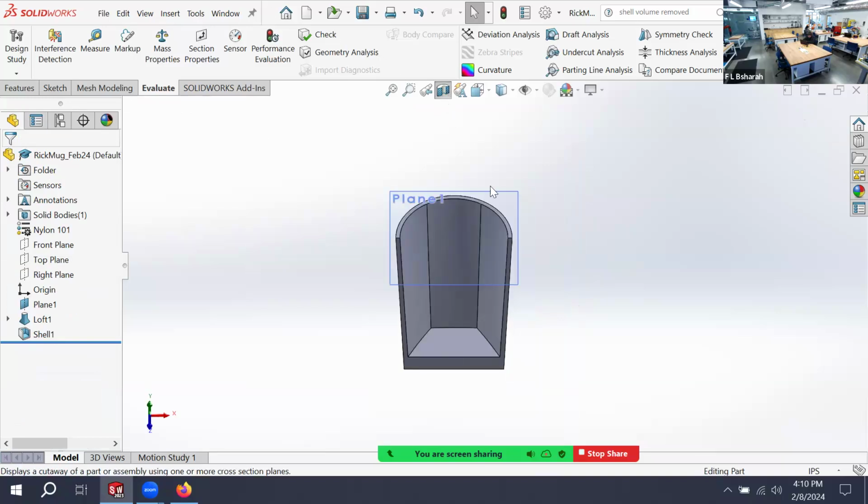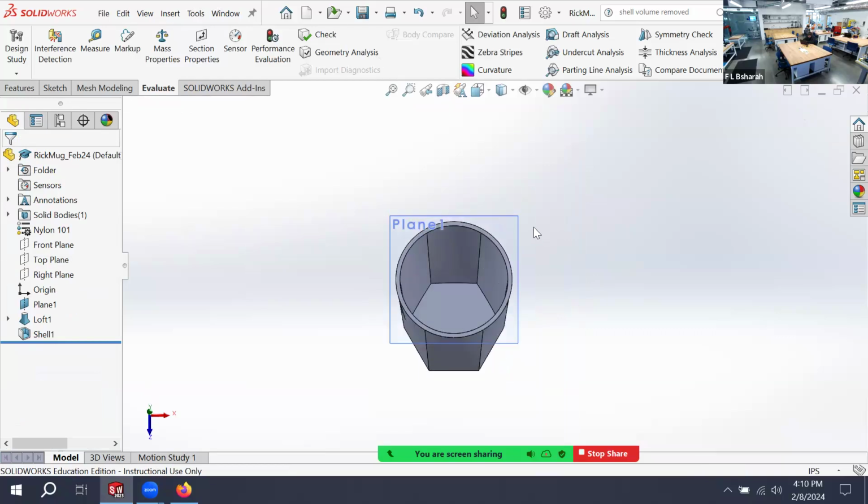Let's turn off that section view. The other thing I want to make this mug is easy to clean. So I want to fill it to go all around the bottom. I don't know if they told you to do that or not in this thing. I didn't read it that carefully this year. But I'm going to assume they want to fillet on here.